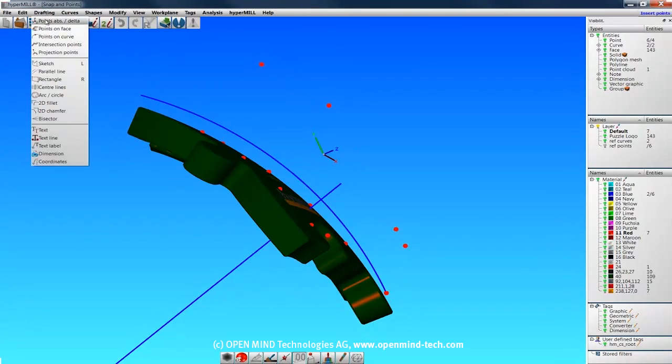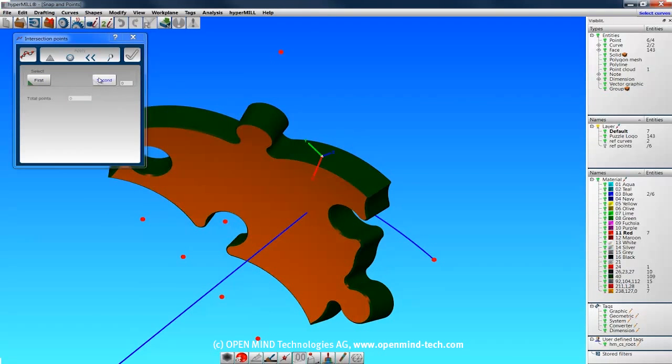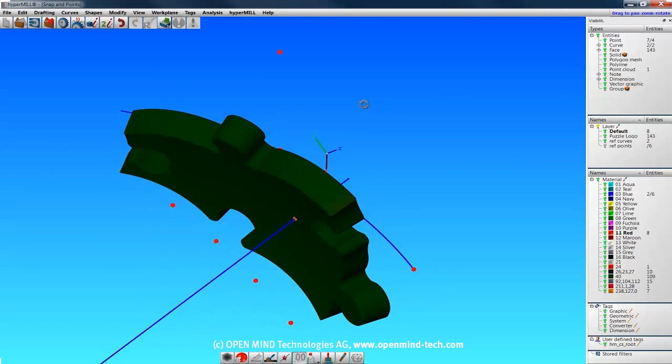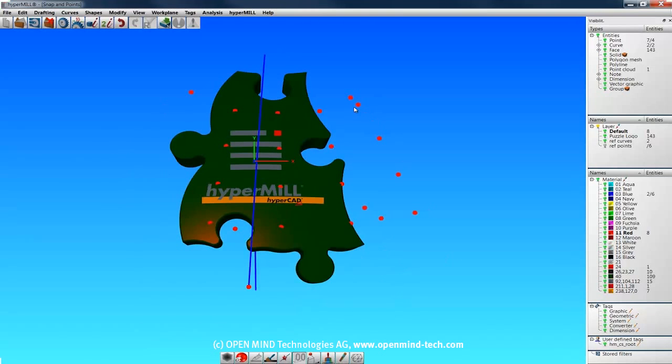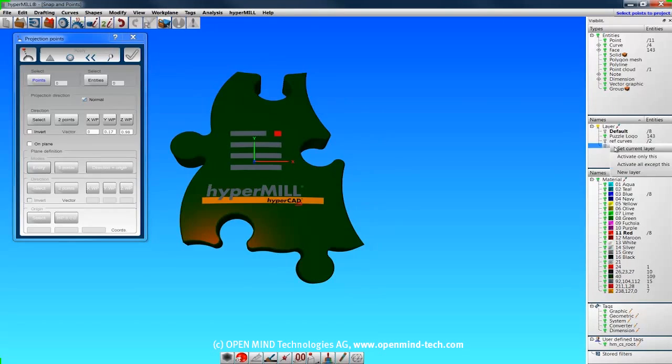The Intersection Points command allows you to create points at the intersection of two curves or a face on a curve. And last, we have Projection Points, which project points onto a curve, surface, or plane.